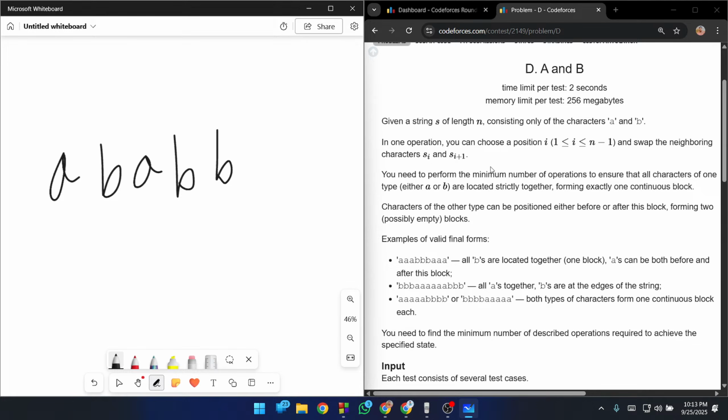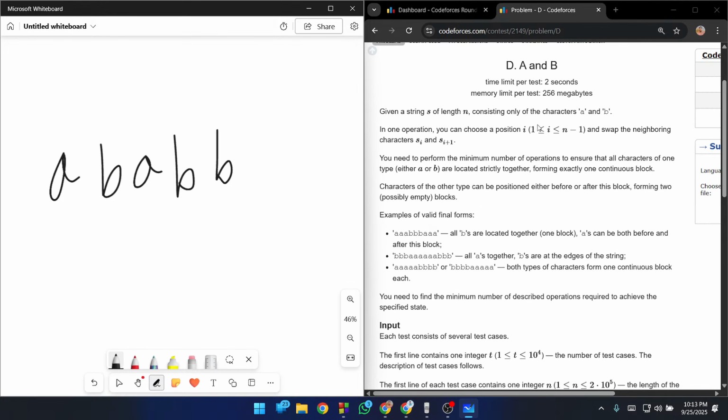In one operation, you can choose a position i up to n minus 1, and swap the neighboring characters si and si plus 1. Because you are swapping, if you choose a character, you are swapping the next one on its right. If you choose the last one, there is nothing to the right, so it's going to show a runtime error.